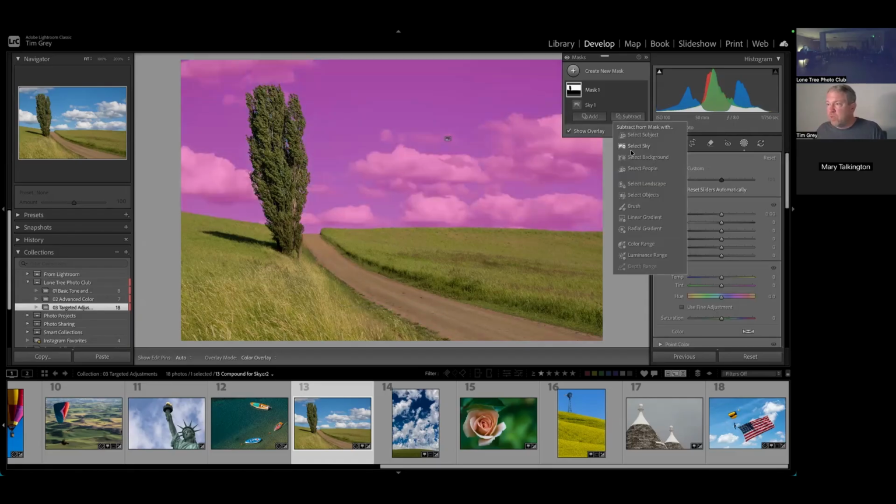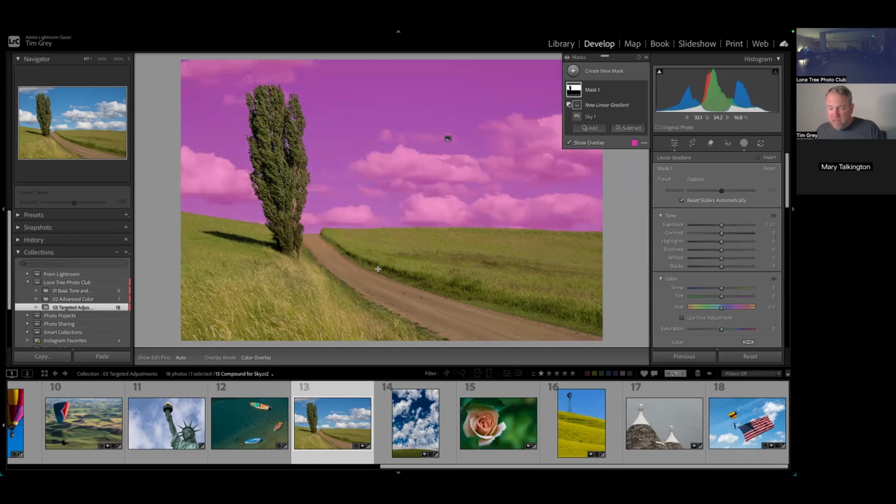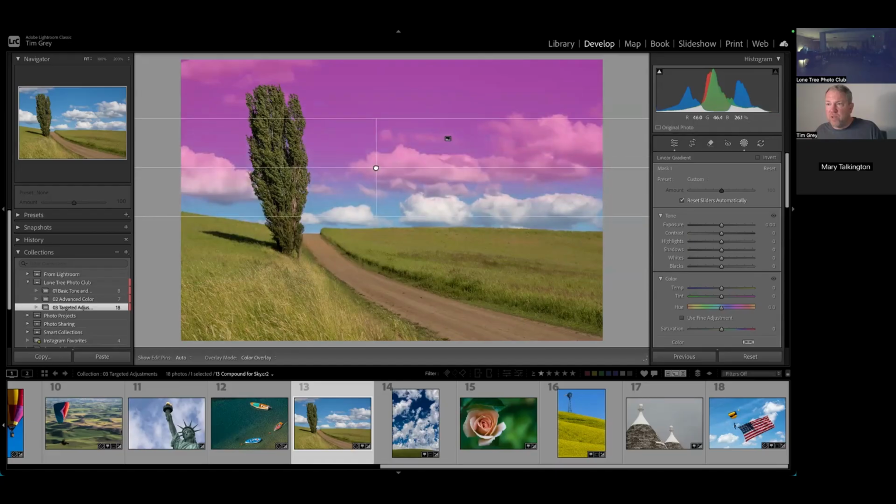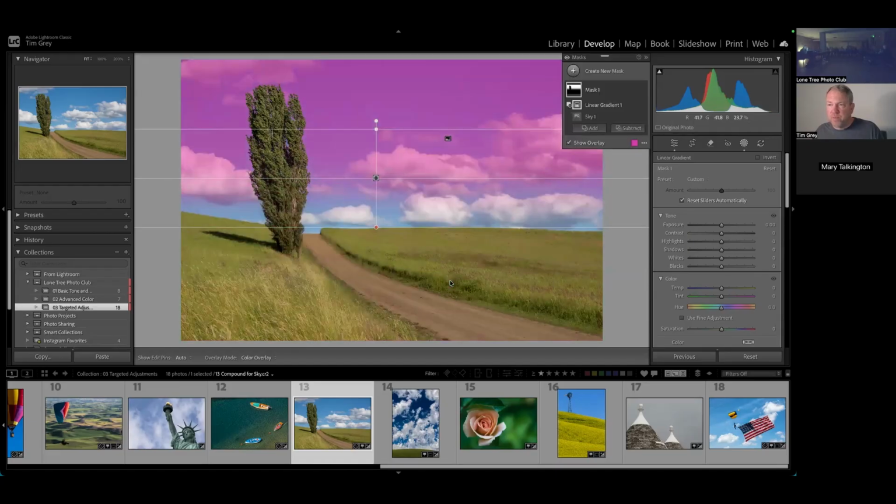Cancel. So I can subtract a linear gradient, and in which case I'd want to go from the bottom in this example so that I'm taking away some of the sky from the bottom, that linear adjustment so that the sky is affected in a gradient fashion. So that's subtract from the bottom.